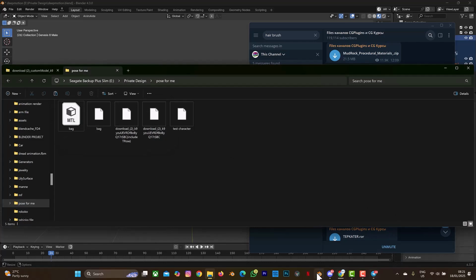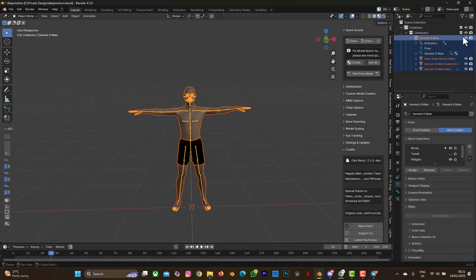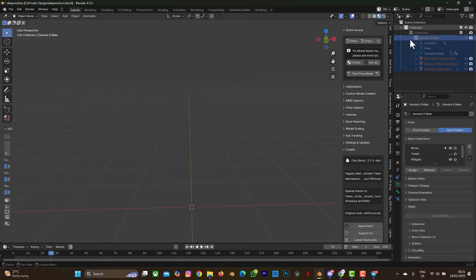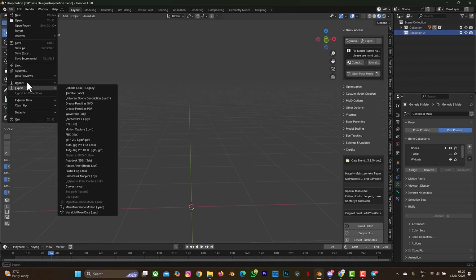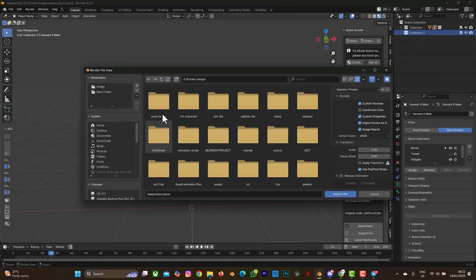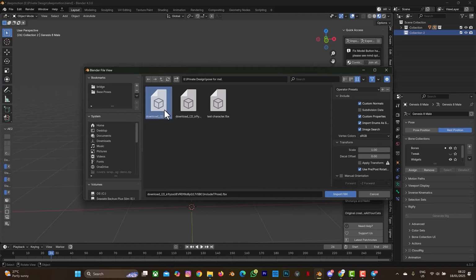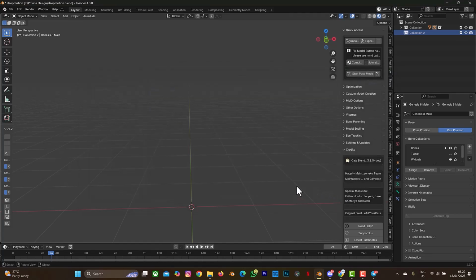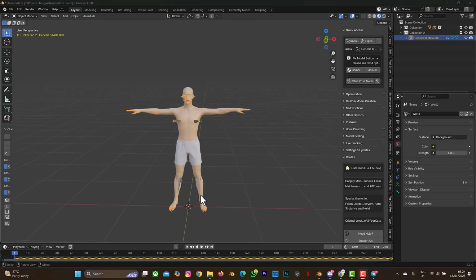I'll go back to Blender. Let's just hide this. I can just create another collection and tap on it. Go to File, go to Import, go to FBX. Let's go to post for me. I can just select one of these. Select import. So this is our motion captured animation from DeepMotion AI.